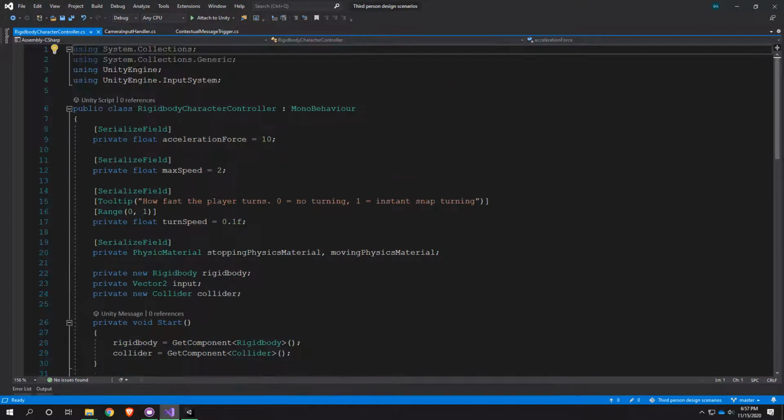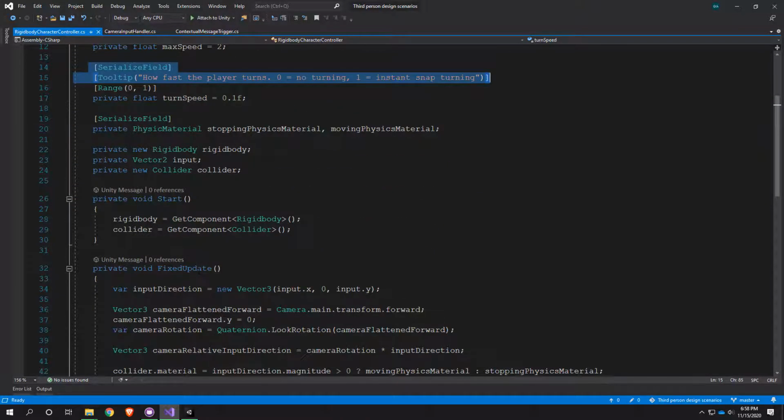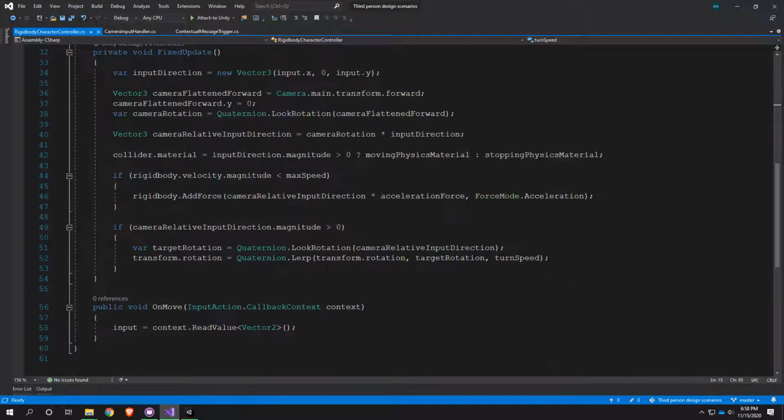So what kind of steps could that be? Well, first of all, for serialized fields, I recommend that we put tooltips on anything that might be unclear. Our first line of defense is good names, and then after that, we can document things. So we will document our serialized fields with tooltips, and then after that, we can document our methods with summary tags.